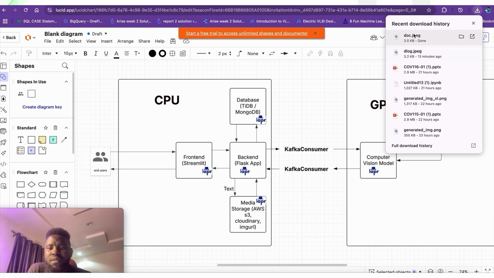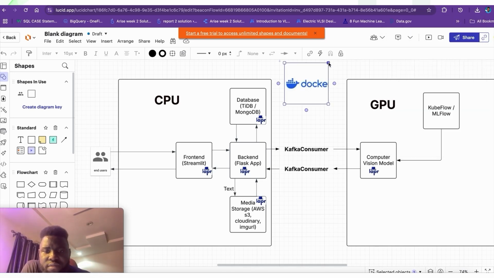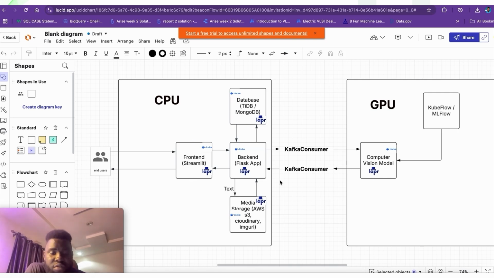All right. So in this case, we can have our database running as a Docker container on its own, right? We can also have our front end running in its own Docker container. We can also have our back end running in its own Docker container. We can also have our storage, or a container that handles media storage. We can have a container that handles our computer vision model. All right. And of course, we can also have Kubernetes.